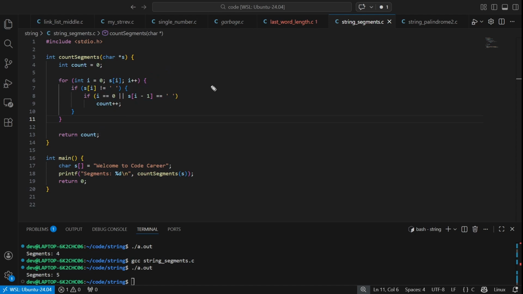Here is something to think about. What if the string has multiple spaces? For example, space, hello, space, world. What if the input string has leading or trailing spaces? Will this solution still work correctly? Pause the video and test it yourself. Share your answers in the comments below.